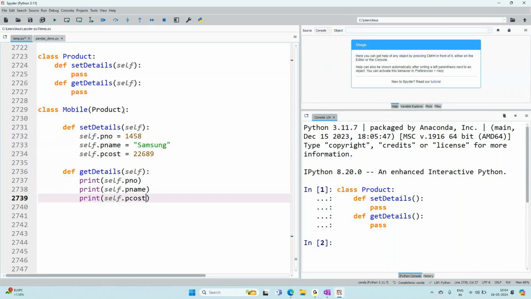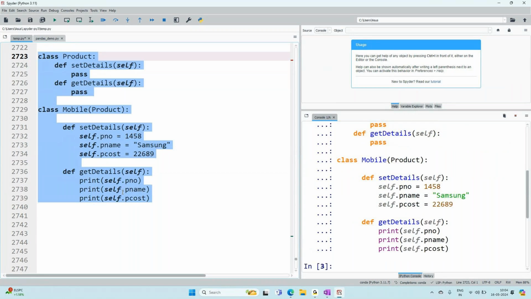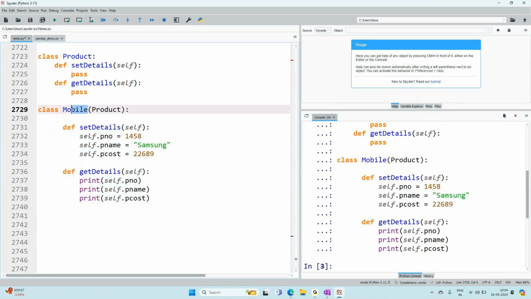So what I'm doing here, I'm using the properties. These properties are there already, set details and get details. You are using those properties. Mobile is the child here. Product is the parent, mobile is the child class. Product is the parent class.